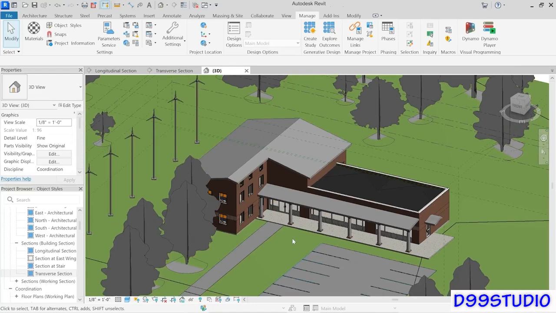I do want to stress, however, that object styles is considered an office standards command. And so if you have a CAD or BIM manager at your firm who manages those sorts of things, you should definitely consult with that person first before you make any changes in object styles.